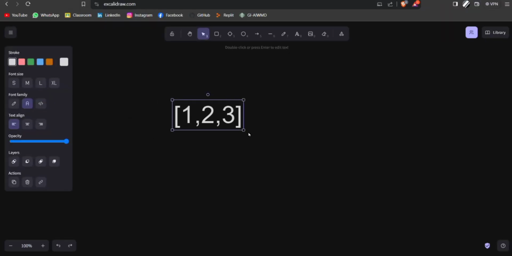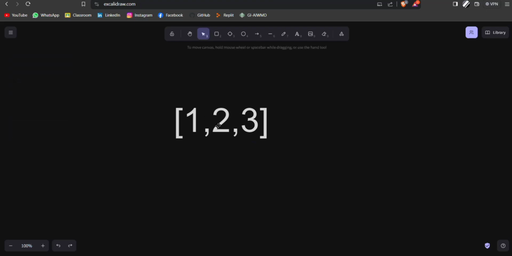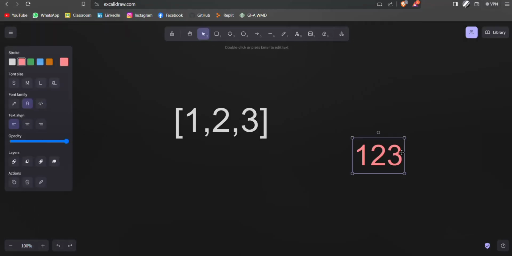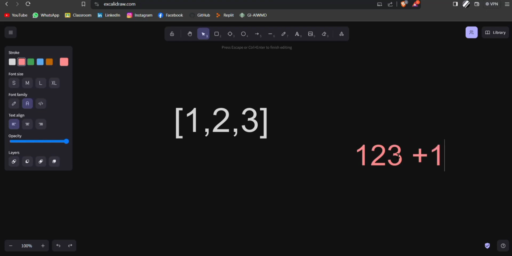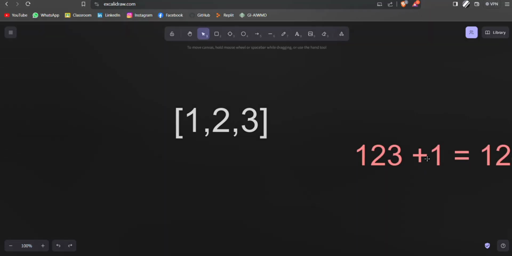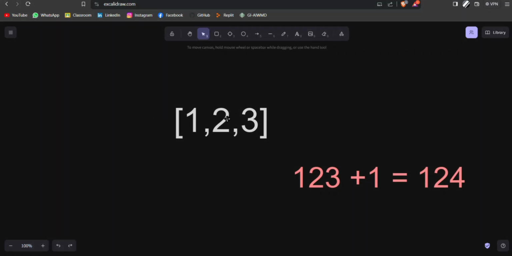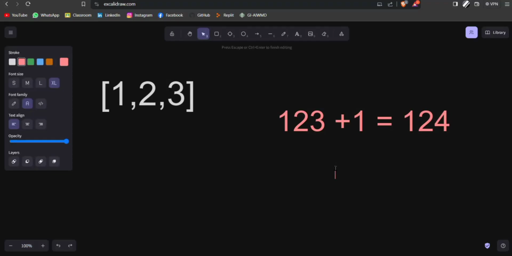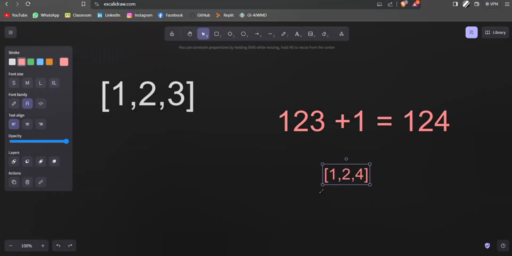Let's say this is the array that we have, 1 2 3, and we have to add 1 to this number. This is basically the integer 1 2 3, and we have to add 1 to this integer, so it will become 1 2 4. So this is the array, and the final answer should be 1 comma 2 comma 4. That should be our final output.